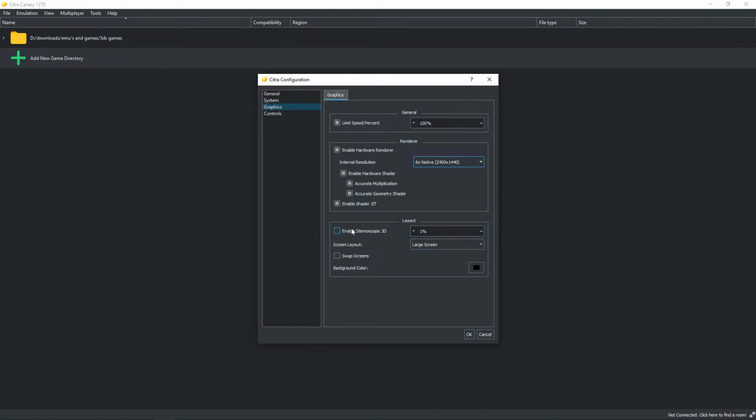Stereoscopic 3D doesn't really work for me. I've tried it. So if you get it to work, that's good for you.